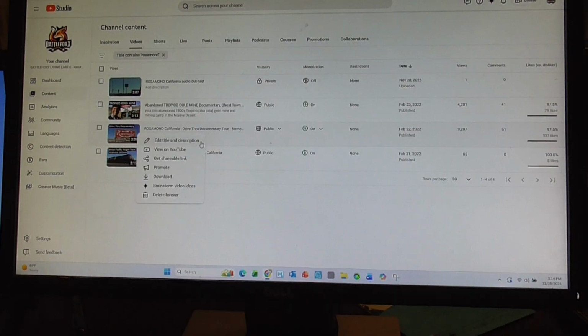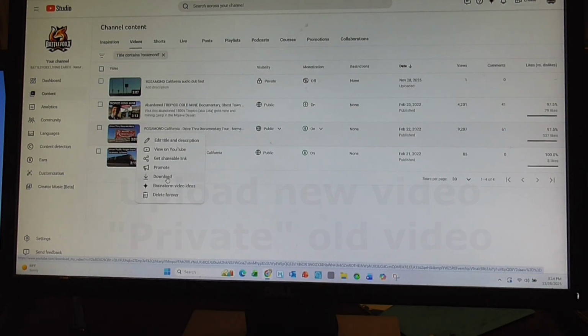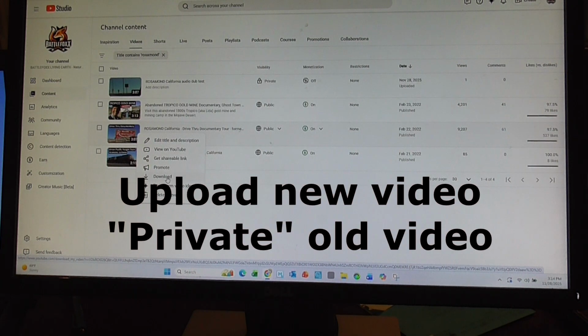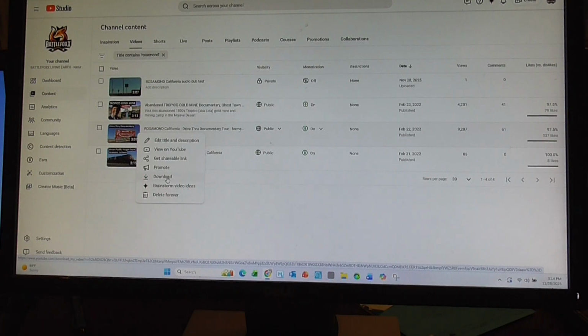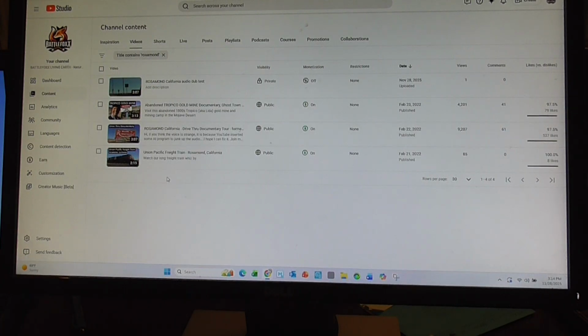Well, sadly, you need to download it and re-upload it and start over again. And it throws away all of your comments and your likes and subscribes and messes up the algorithm. So you click on download, it shows up here as a download right here, and there you go. You just reload that file.